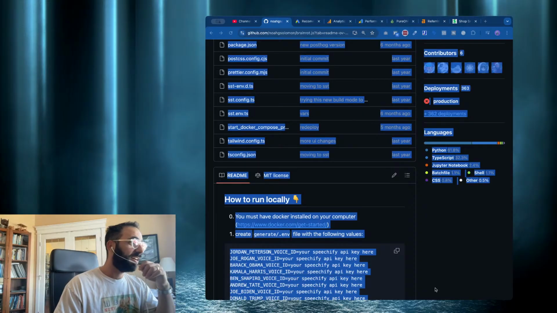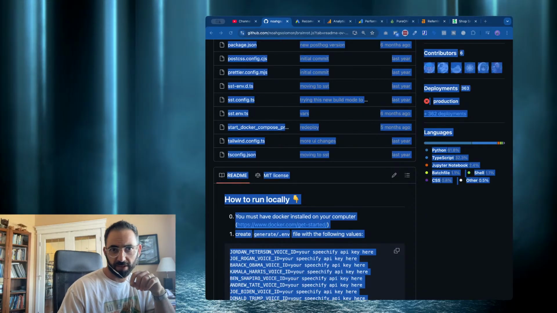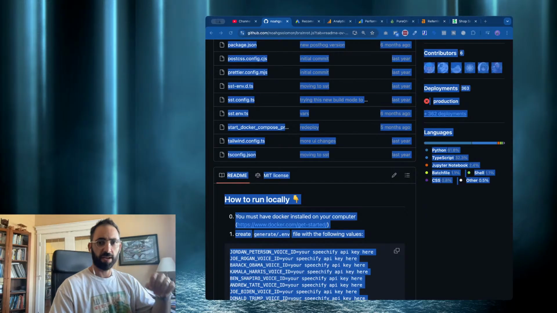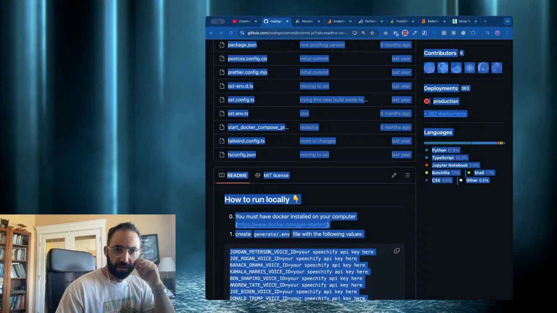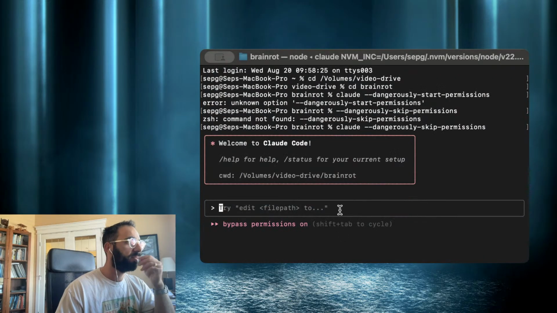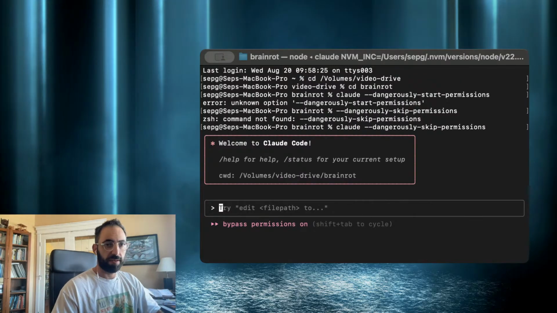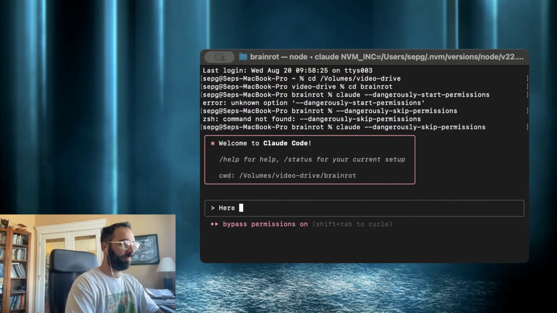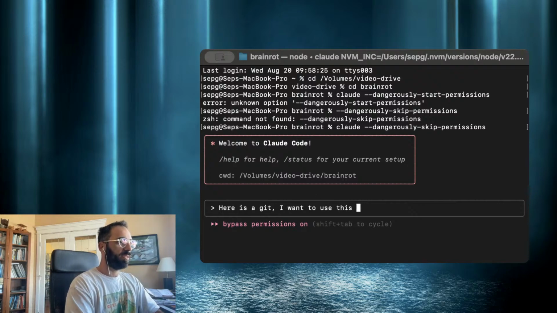All right. Now from here, let's see if we can work this out. I think my voice is a little short. Should be okay. All right, let's get started on the terminal. Okay, here is the terminal. Now I'm going to paste this. I'm going to paste everything from that last one into this. Here is a Git. I want to use this to create these shorts.